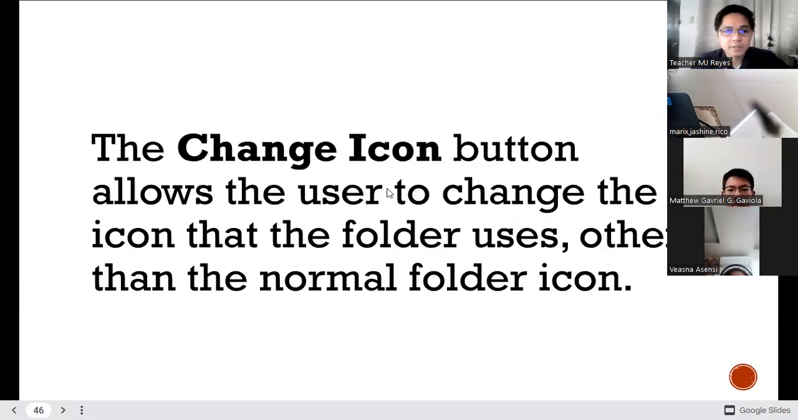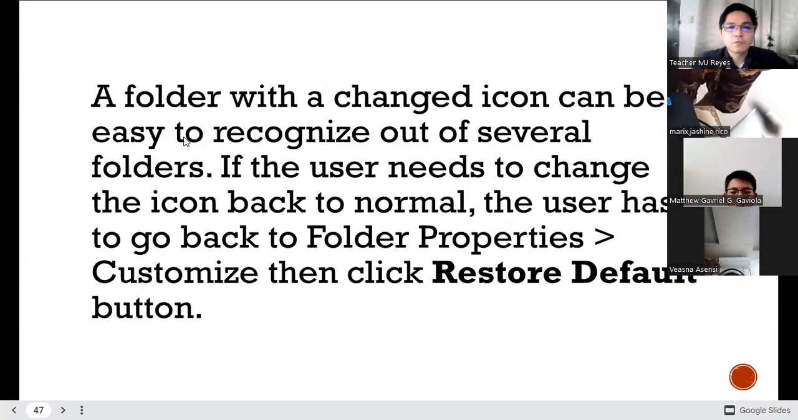The change icon button allows the user to change the icon that the folder uses, other than the normal folder icon. A folder with a changed icon can be easy to recognize out of several folders. If the user needs to change the icon back to normal, the user has to go back to folder properties, then Customize, then click the restore default button.